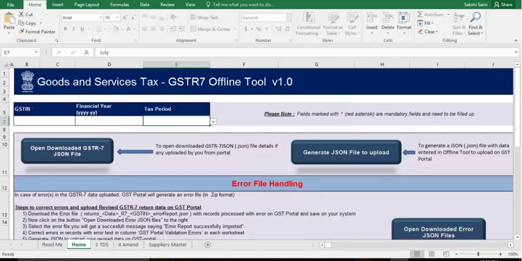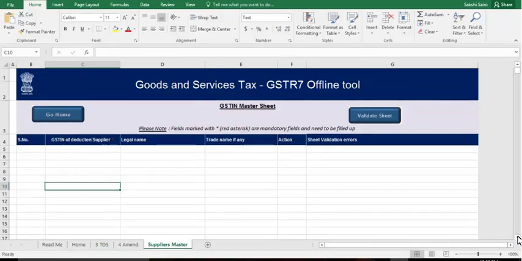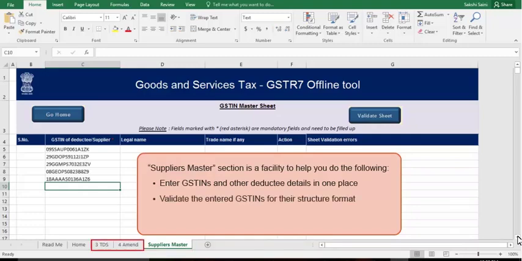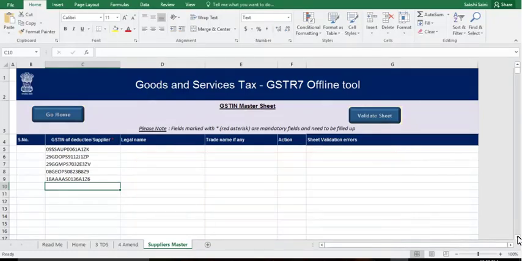Then, in the Home section, enter your GSTIN and select the financial year and period of the return to be filed. This utility contains this Supplier's Master section to help you. In one go, enter GSTINs and other details of all your deductees and validate them for their structure format and thus save time while making entries in Table 3 and Table 4 in these sections. Click the Validate Sheet button. Click OK. And now go to Table 3 TDS Sheet.